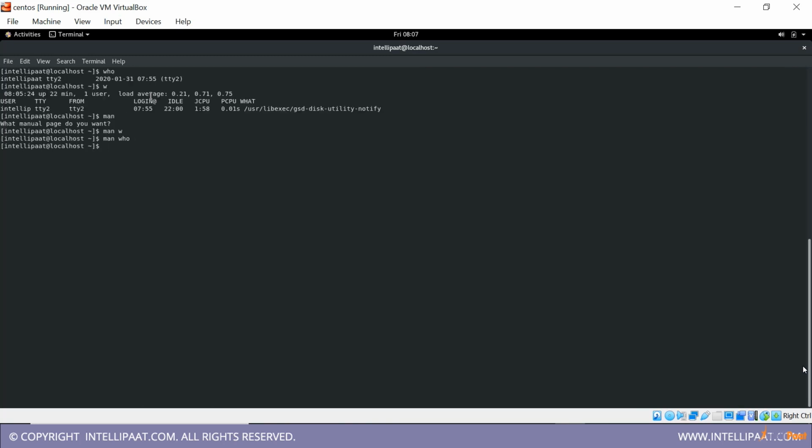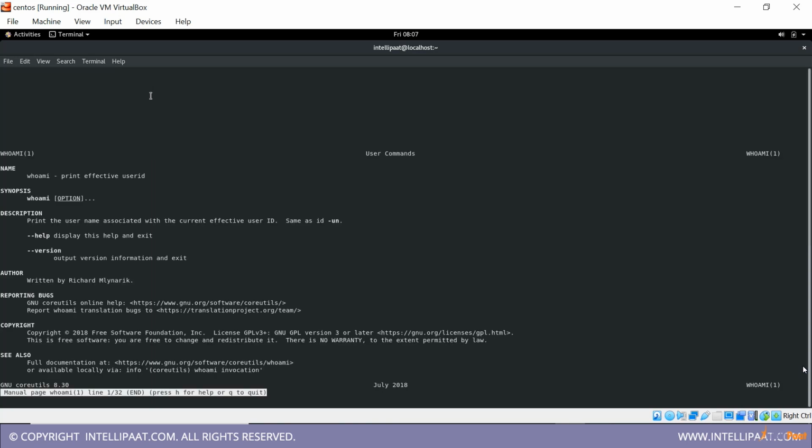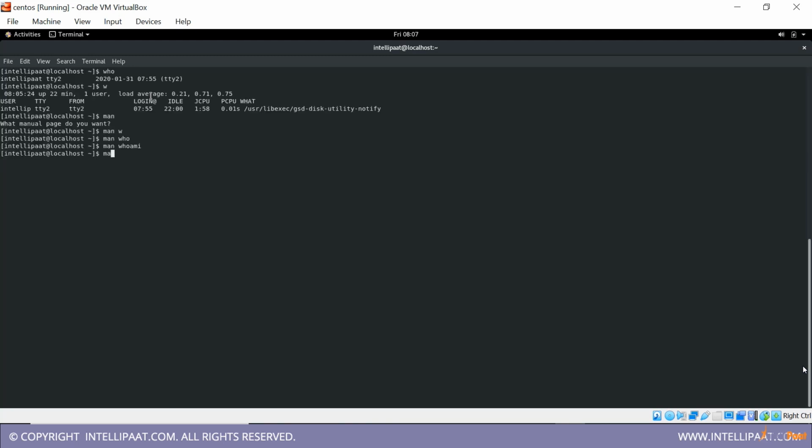Let me quit again. Now let me run whoami. It prints the effective user ID, so it just shows the username. So you can use man to see any manual page.